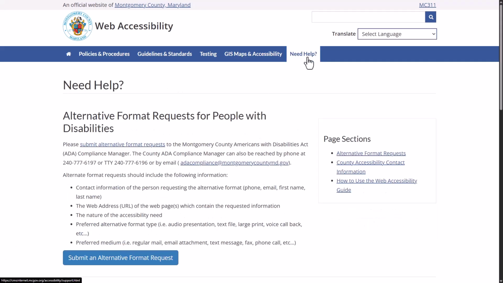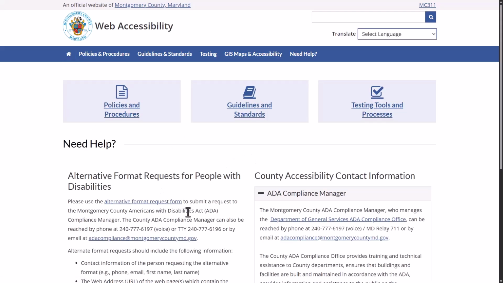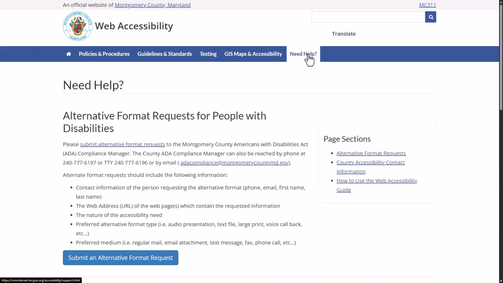Last section is Need Help. So we've gone through testing. What if you need a little bit more help, right? So the first Need Help option is this same content that was on the front page, people looking for an alternative format request. That's going to be a very common scenario for visitors of this site, but you'll notice it's exactly the same as it is on the front page of the site. We just want to make sure that this information is available for whoever is seeking it.